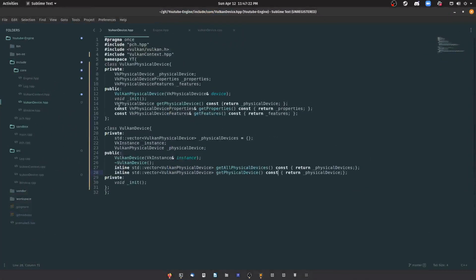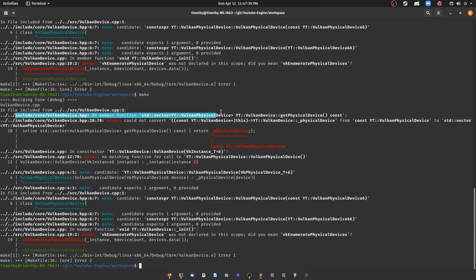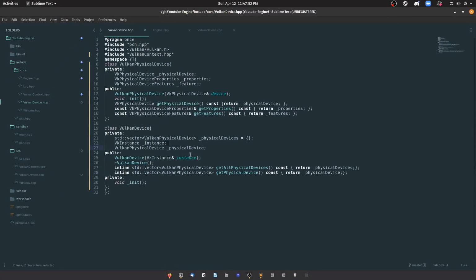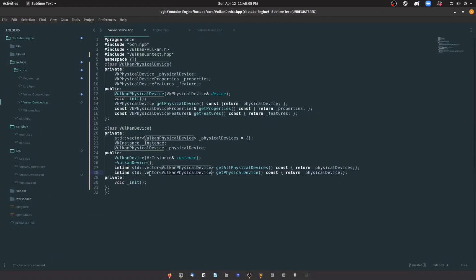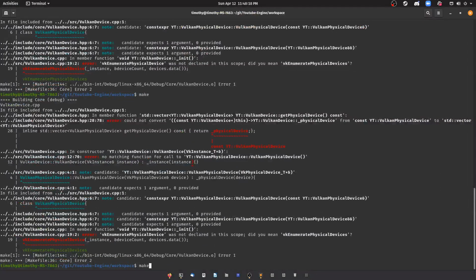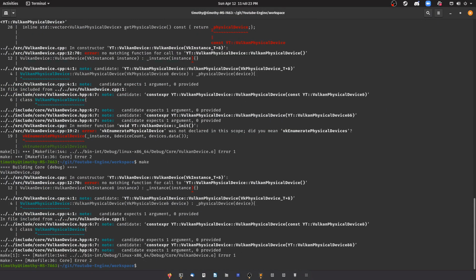Constant Vulkan. Well, Vulkan device. Let's see here. Hold on. Oh, I see what I messed up. Should just be that. Let's see if the const still works. Yeah, the const would work.